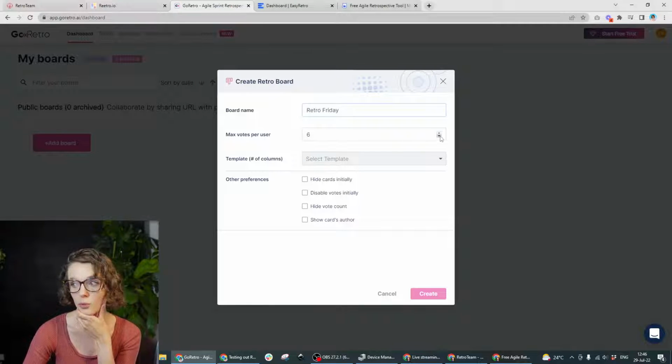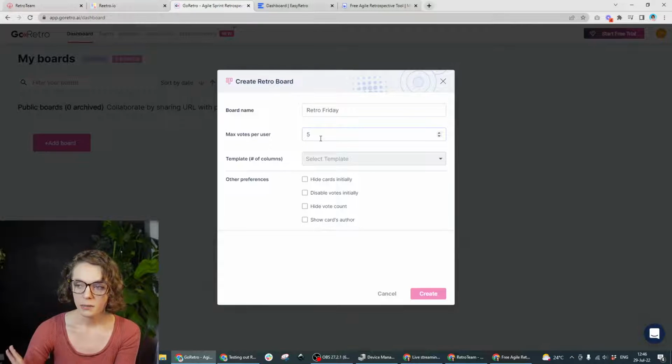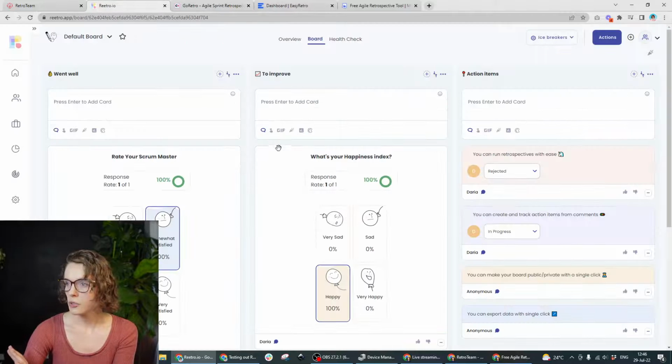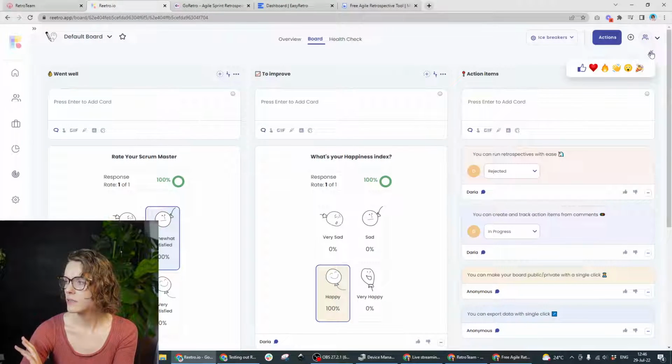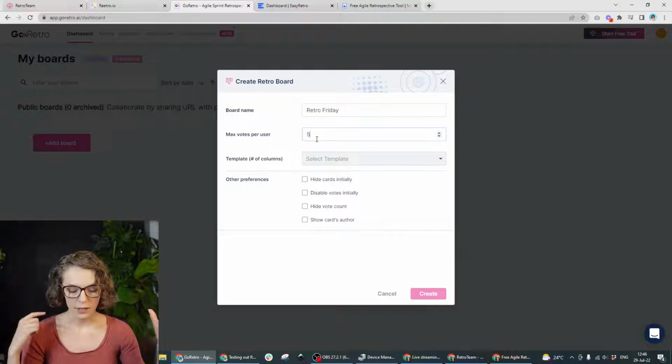Max votes per user. Okay, that's good. I like the fact that you can limit the max votes. I don't think that you can do it here. At least I didn't find it. Okay. I didn't find it there. So this is very good. This is how you would run your voting session.